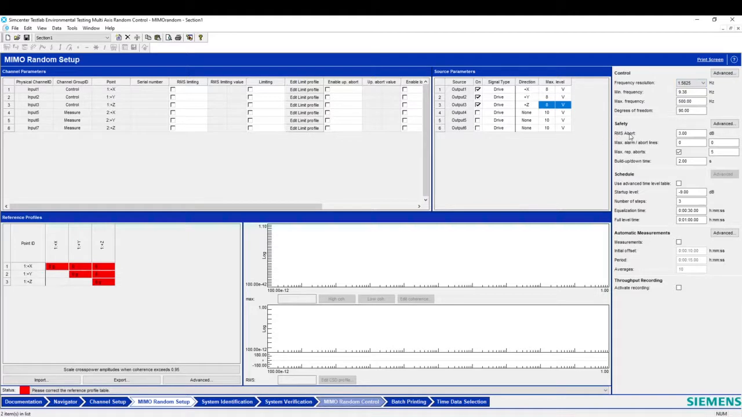We have the RMS abort. To better understand what these values mean, it is better to define our test specification first. So here in the reference profiles panel, we have to define our test specification. This that you can see here is the spectral density matrix. It is the global control target.